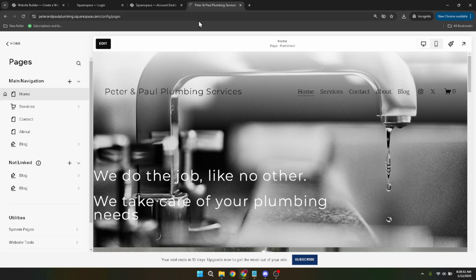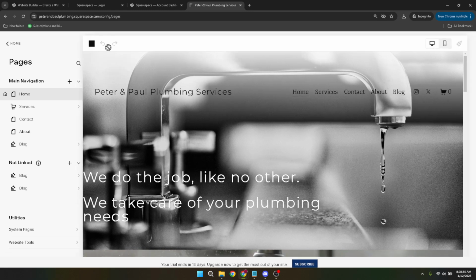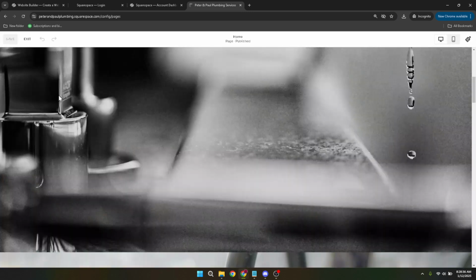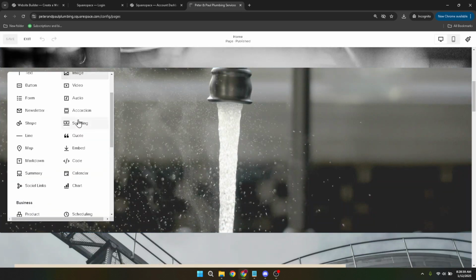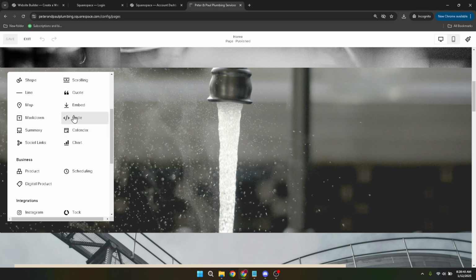Once you're in the editing area, it's time to add a new block to your page. Locate the option to add a block and click on it. This is where we'll insert the iframe code, but first we need to specify the type of block we're going to add. In the list of options, you'll see a block labeled code. Click on code to bring up a blank code window.